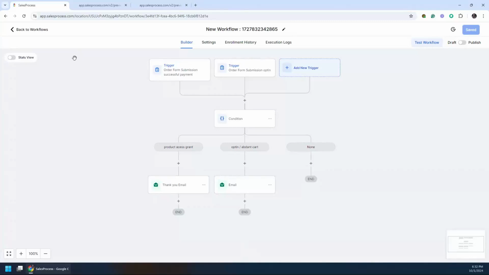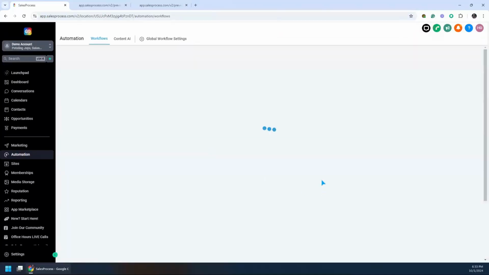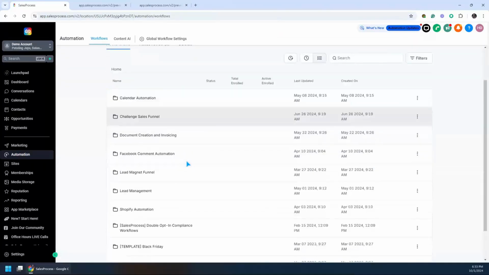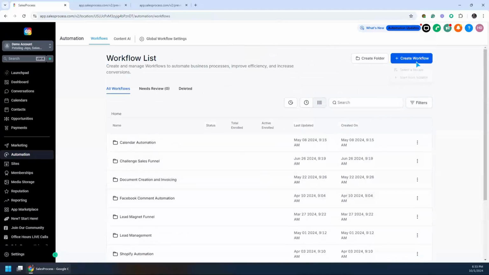Now, let's make it a bit complicated. Demo simple sale automation. Let's create a workflow which is a bit more complicated than this one.